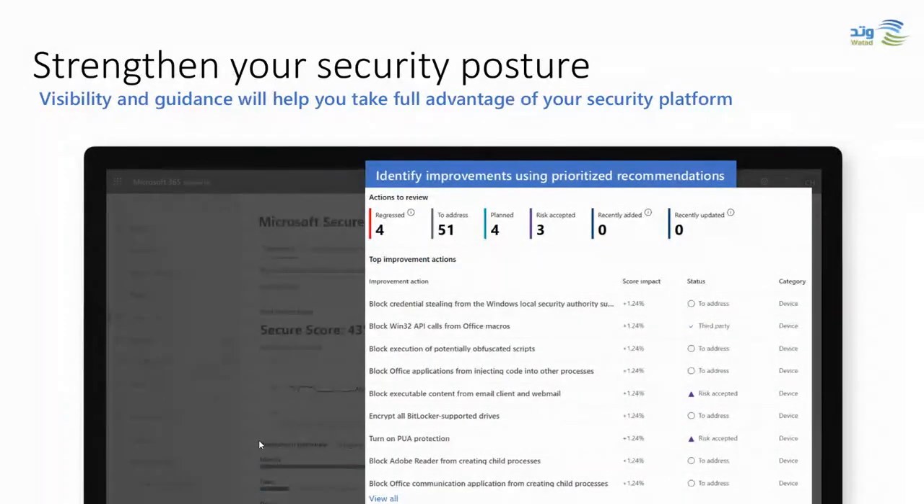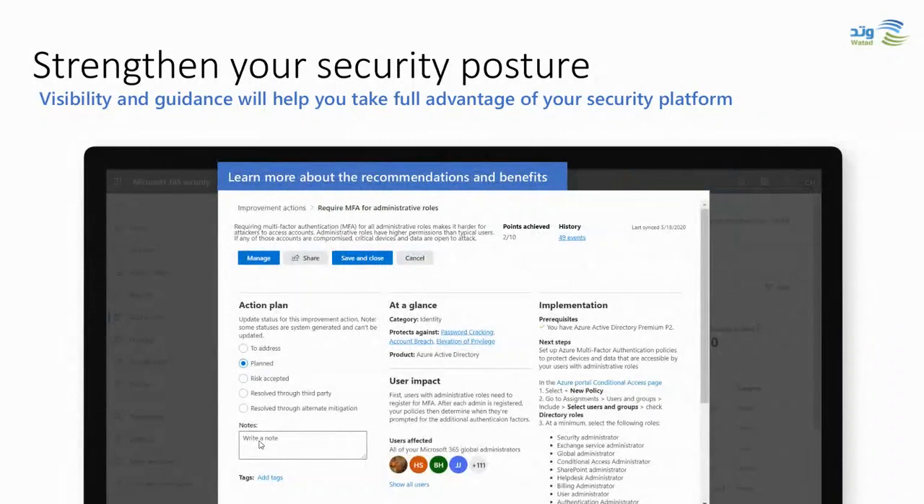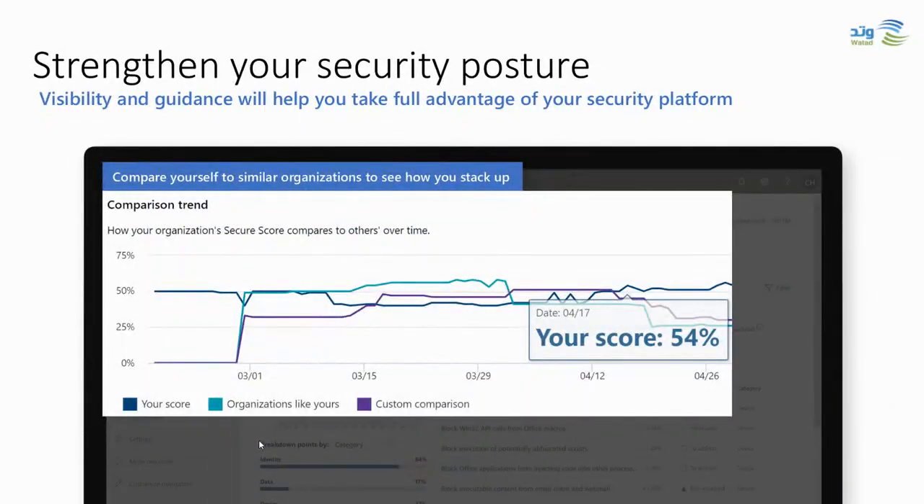And you can see some examples of what we have here. Blocking credential stealing, block executable content in emails, and so on and so on. And over time, with Secure Score, you can see how your security posture has changed, and you can track how you're doing.